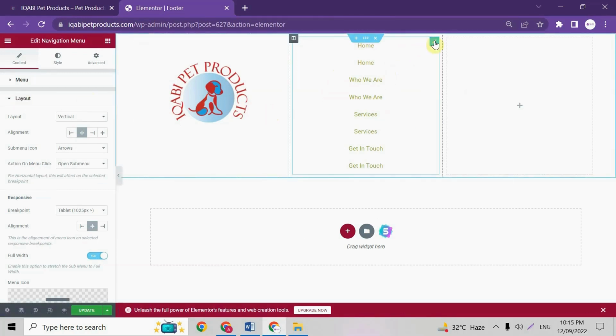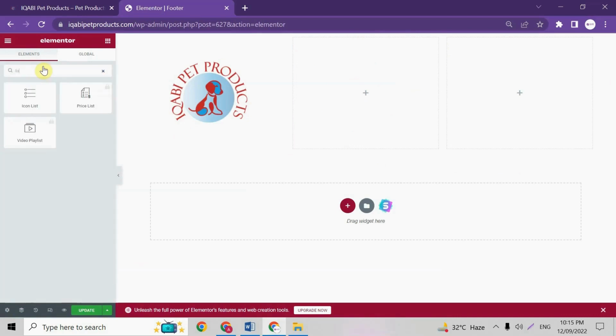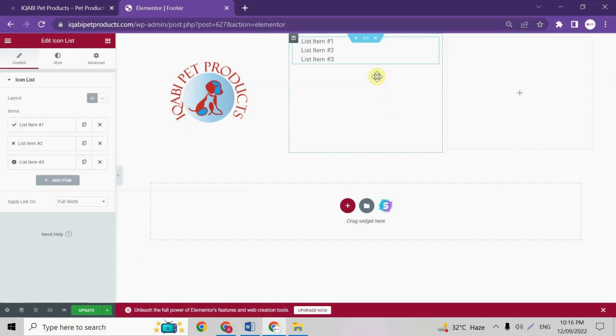Okay, so to delete this one, just click on the pencil icon here and it's selected, right? So just delete. Here just write list. Yeah, this icon list here, and paste it here. Okay, now we'll create it by ourselves.